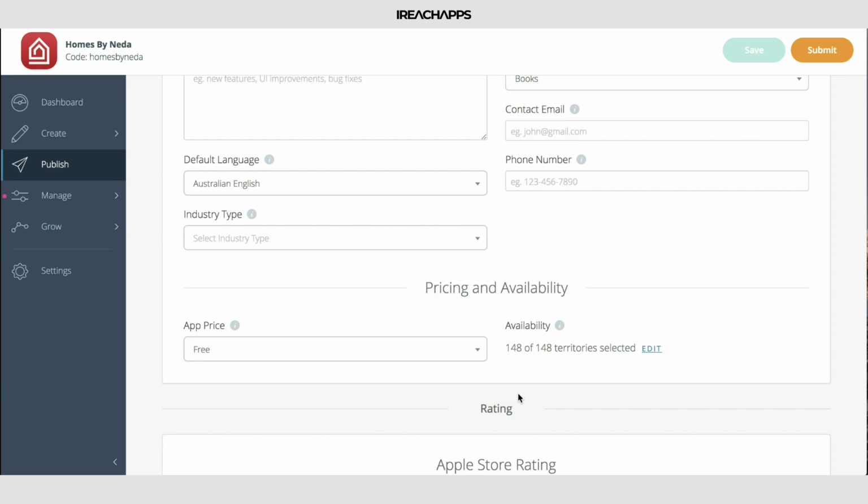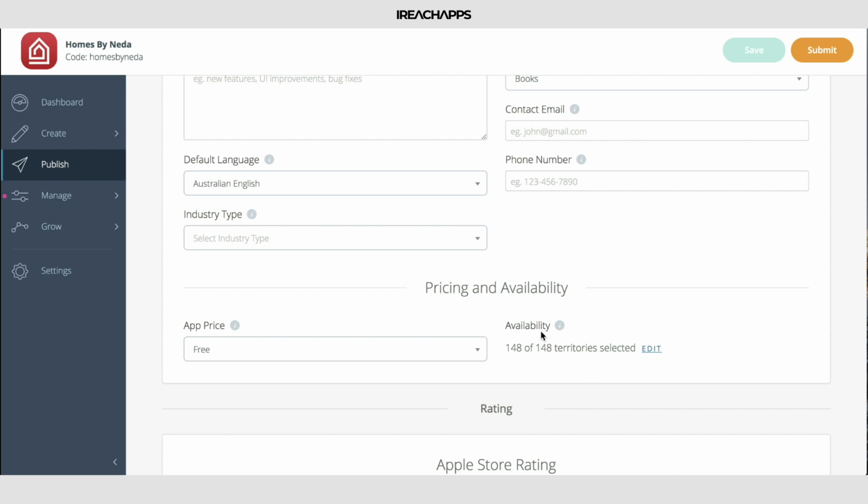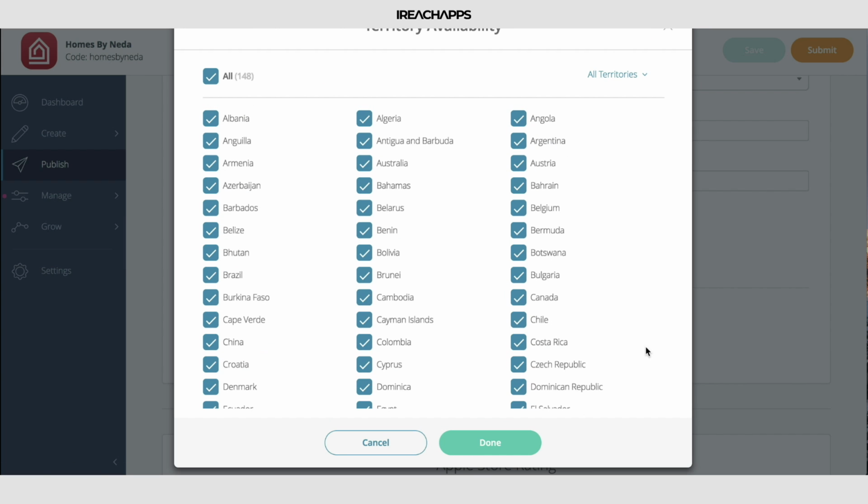New to our GDPR release of North Park is this app price section where you can obviously choose to charge free or any dollar amount that's available. And then the availability, depending on where your particular app is going to be doing business. You may only want to select certain territories that it's available in.